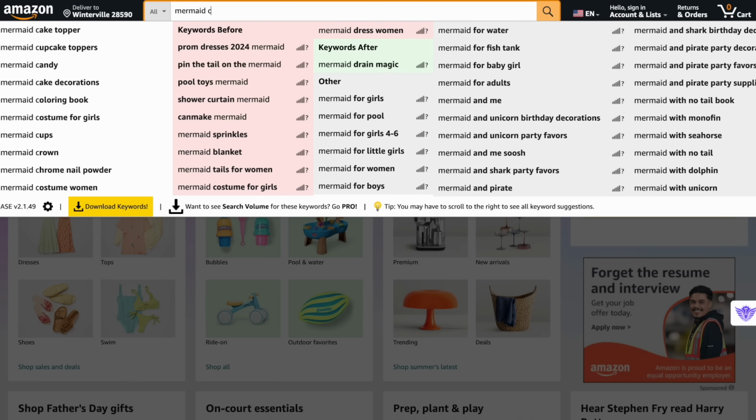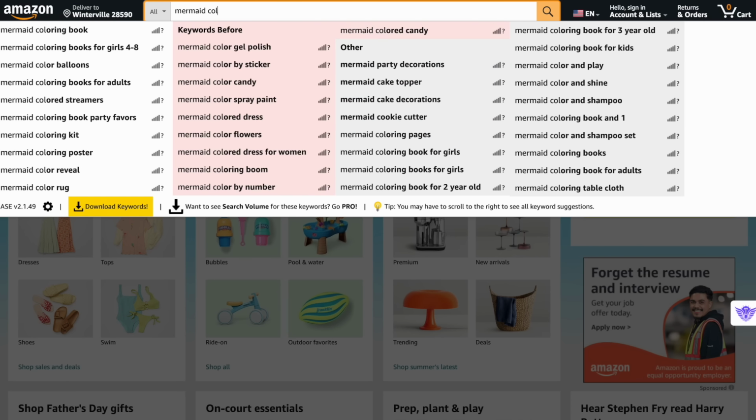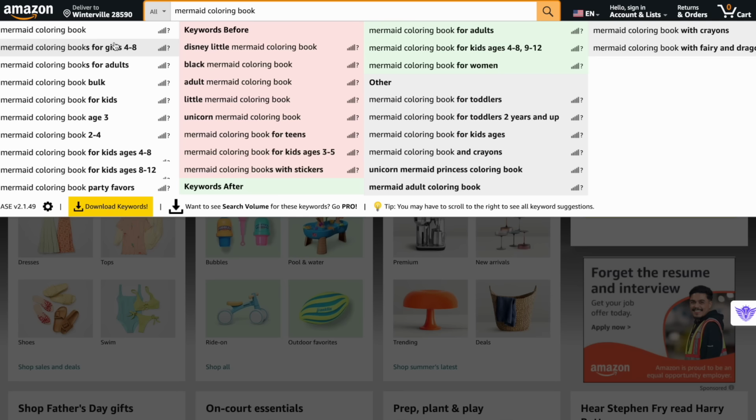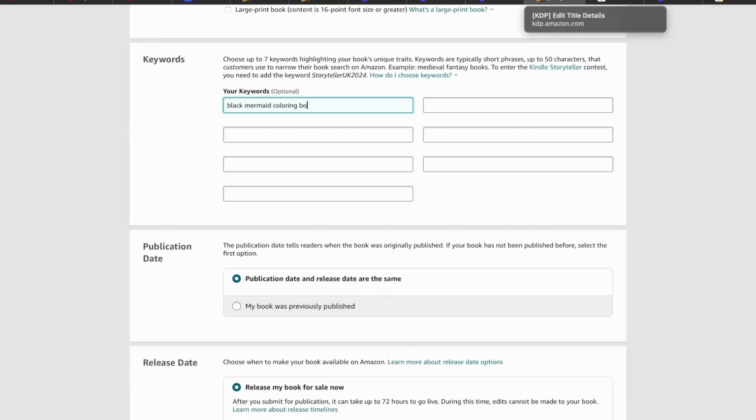I'll start typing in mermaid, and as I get to mermaid COL, you start seeing search terms come up here. These are all keywords that you can answer if they're related to your type of book, like mermaid coloring books for girls 4 to 8. As you continue typing, you'll see more keywords coming up, like black mermaid coloring book. Those are the types of keywords that you will want to enter.